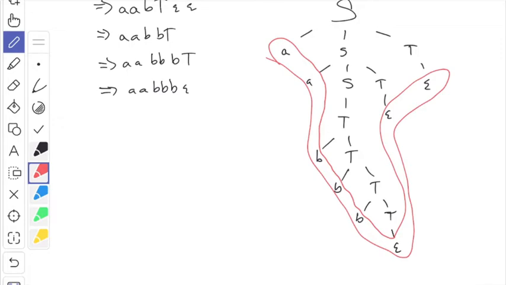Now, I did the same example last time, but the derivation strategy was slightly different, and that led to a different parse tree, even though I got the same string. All right? Any questions about that? This is how you do a parse tree.